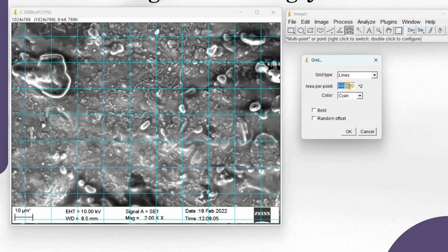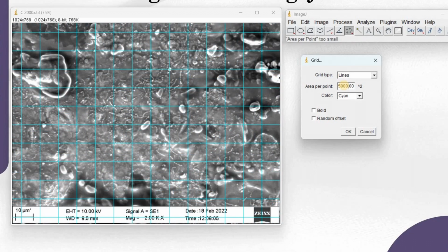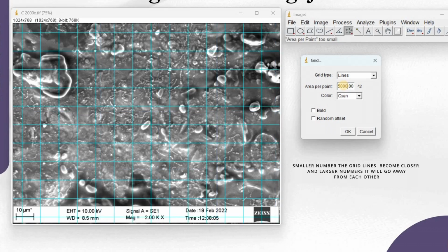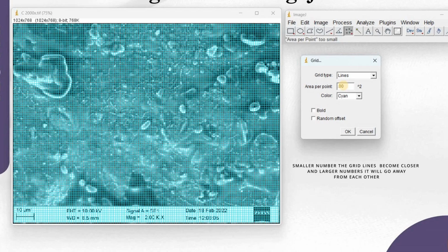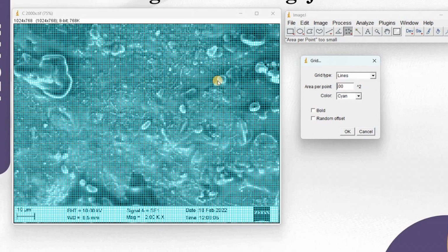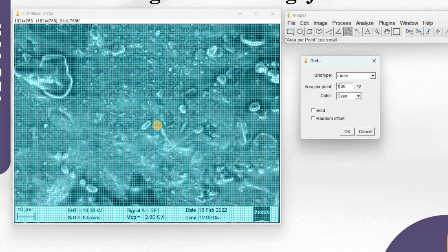So you can adjust the number written over here. You can make it, let's say, 5,000. When you make a smaller number in that area per point, you see that the grid lines become closer. When you make a larger number, the grid lines go away from each other. So is this a good grid count? No, usually for the identification of a particular object, the grid should be bigger than that. In this case, you can see that the grids are overlapping the organisms over here. So I need something bigger than that.